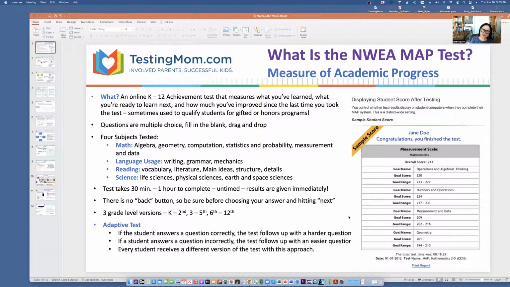They test 4 different areas for the most part. There's going to be math, language usage, reading, and science. Now, science is not always given. It depends on the version of the test that your school district decides to use, and also the grade level your child is in. But each one of the subjects has a lot of sort of sub-subjects within them.